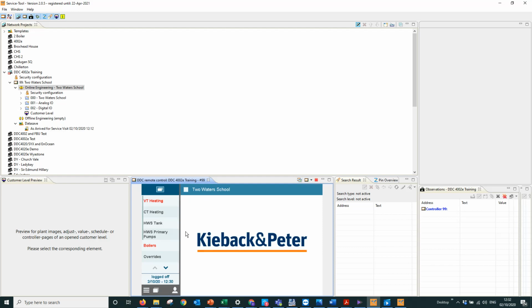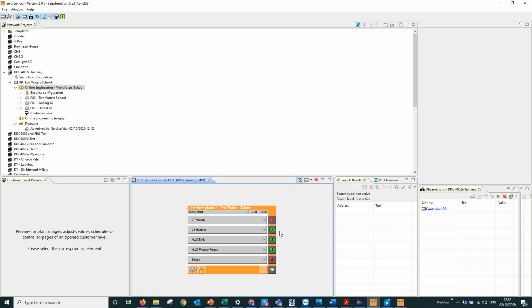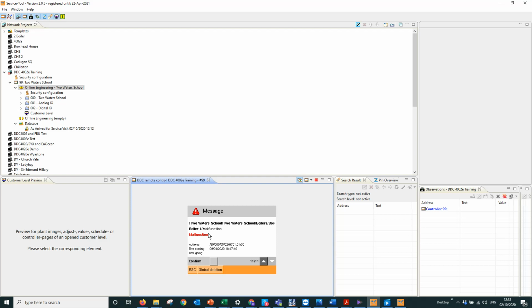You can see on this particular project there's an alarm that's active at the moment, and we get the flashing triangle. We will see that on the controller interface as well. If I just change the browser, it's a DDC4002, and this is how it presents on the older style interface. I can just click on the button that says there's a problem with the boiler on this particular project. And you can see it's active at the moment.